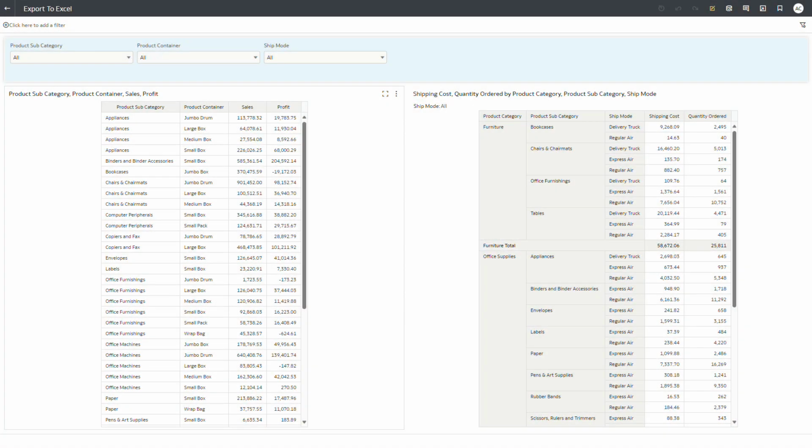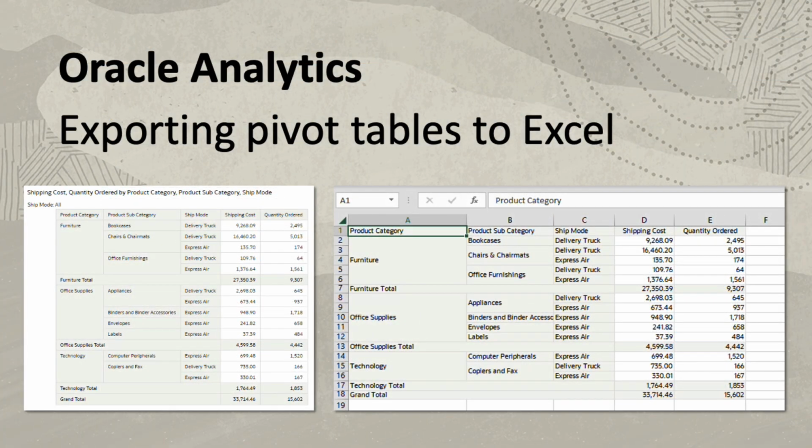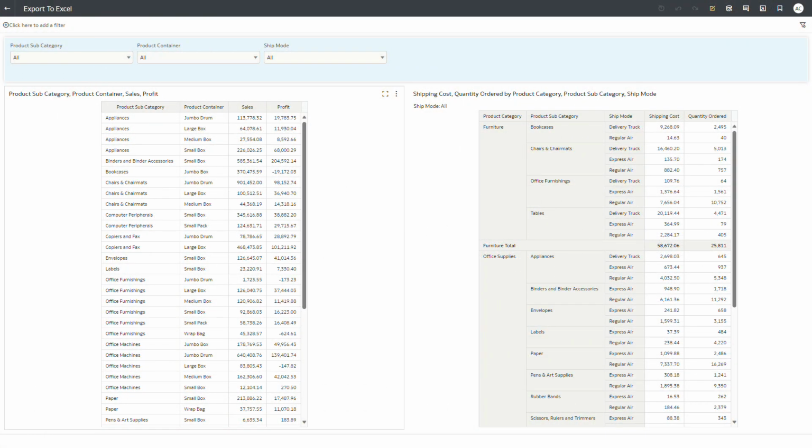Hi, in this video we'll look at export to Excel feature in OSE. You can now export table and pivot table visualizations from your OSE workbooks into Excel files. Let's export this table into an Excel file.